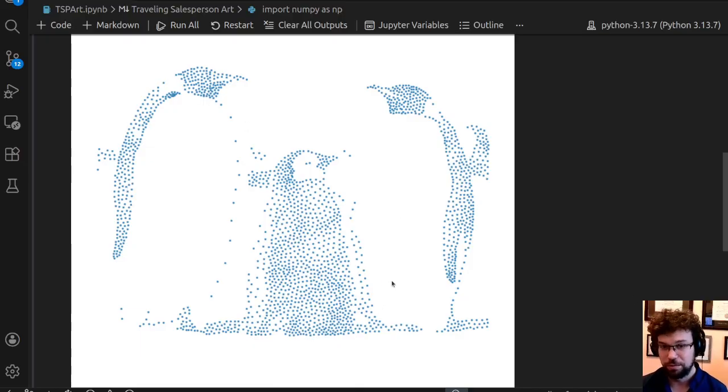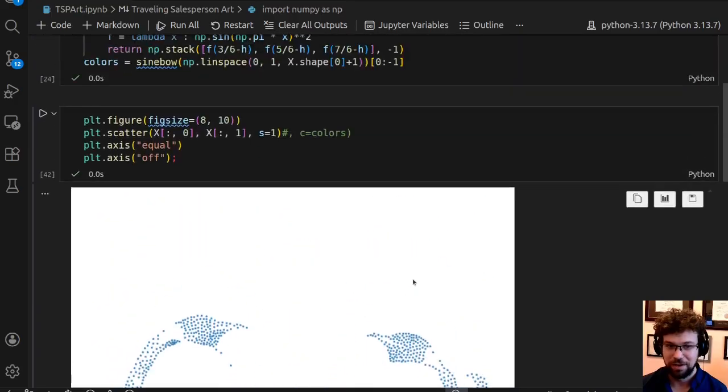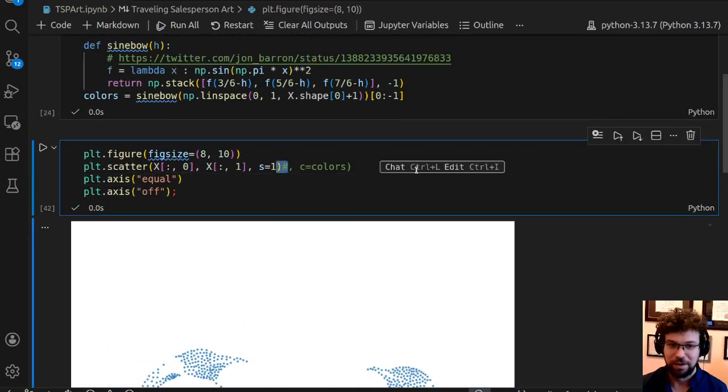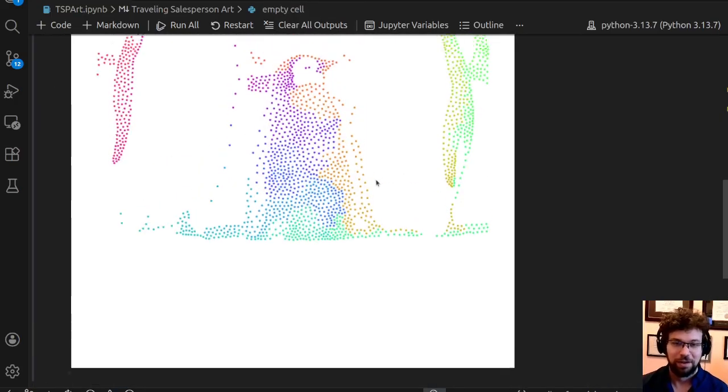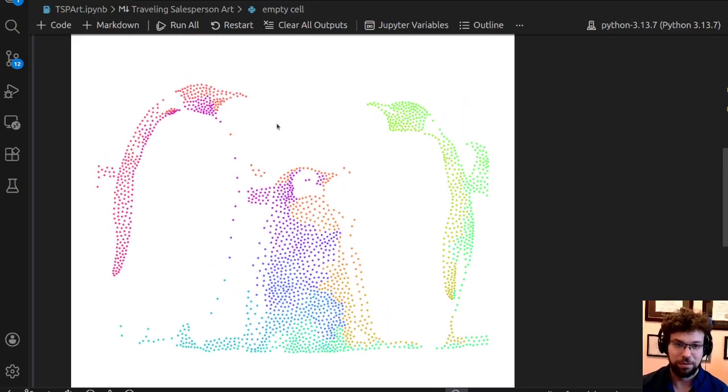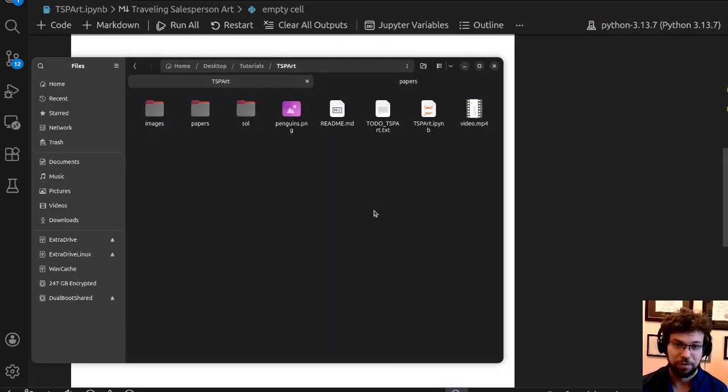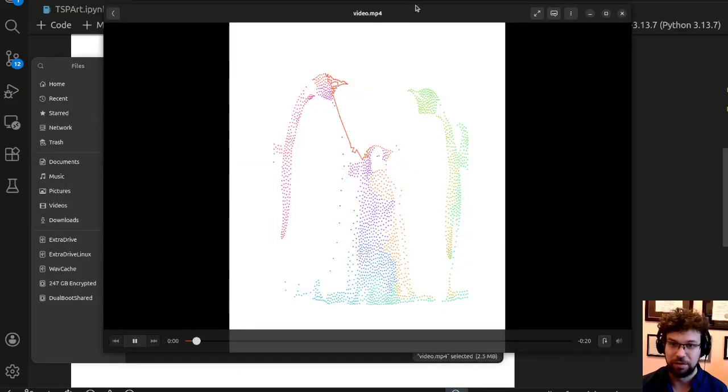This is already a pretty cool idea, but we can take it one step further. Notice that if I color this a certain way, these colors give me an order in which I can connect the dots without picking up my pencil and without crossing over something I've already drawn. I can actually connect all the dots in a big loop. And that's traveling salesperson art. So let me show you a little video I made depicting this.